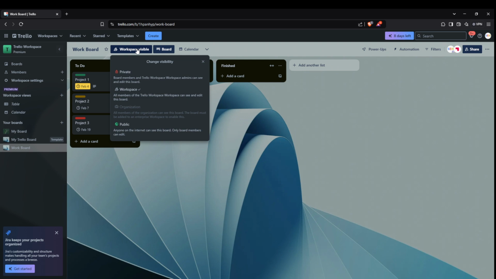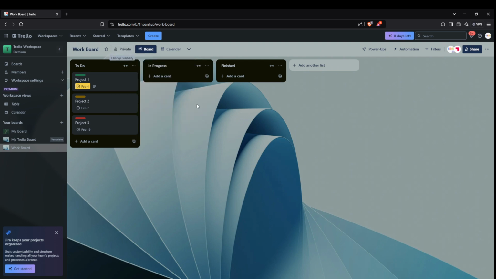Now, to set your board to private, simply click on the private button. This is an excellent choice if you want the board content to be exclusive to invited members only. It's a safe way to ensure sensitive information stays secure.